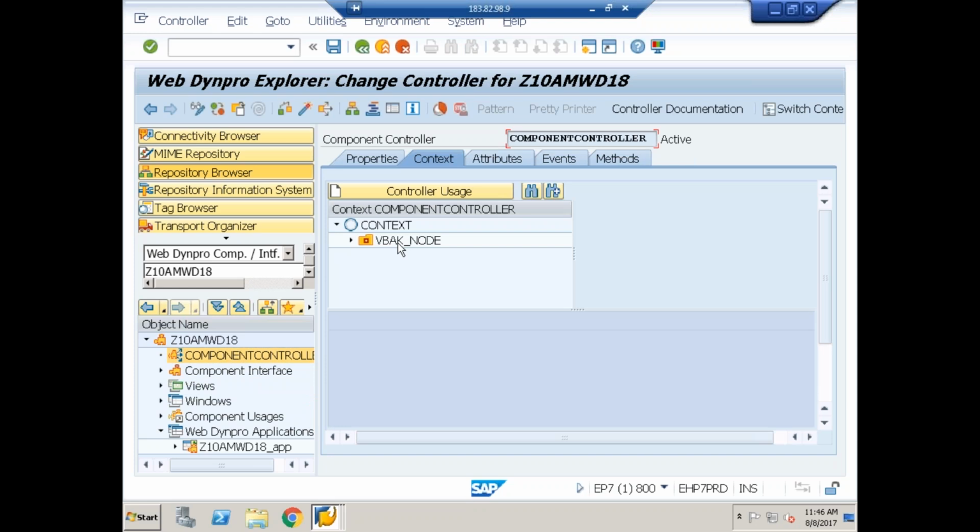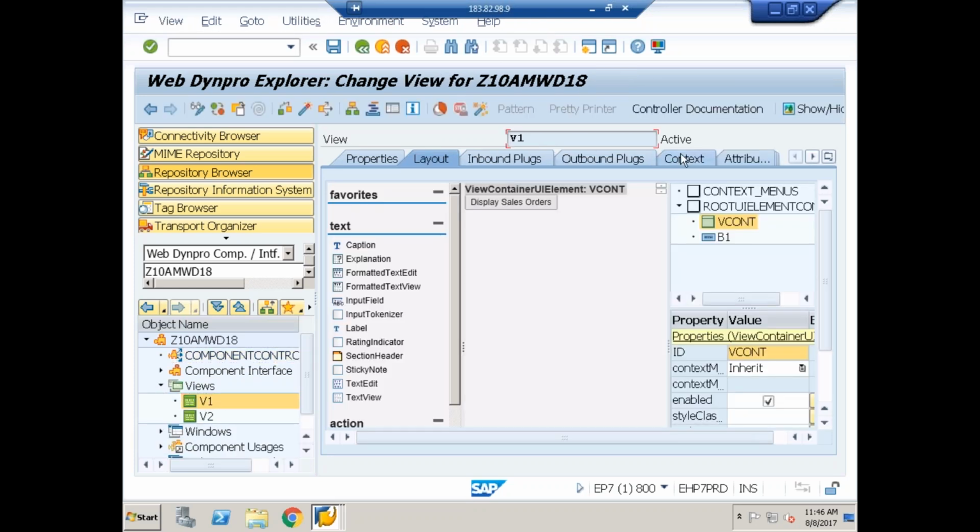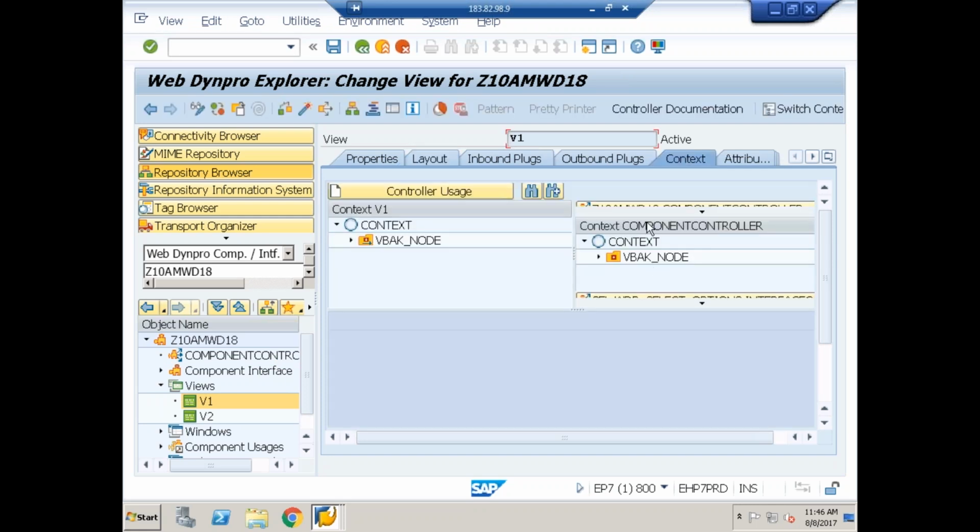external context mapping. So far we were doing what? Internal context mapping. Earlier what did I do? I declared the context at component level. I went to V1. In the view1 context, what did I do? I mapped the context from the component controller to the view of the same component. Now what you have to do is a simple technique.